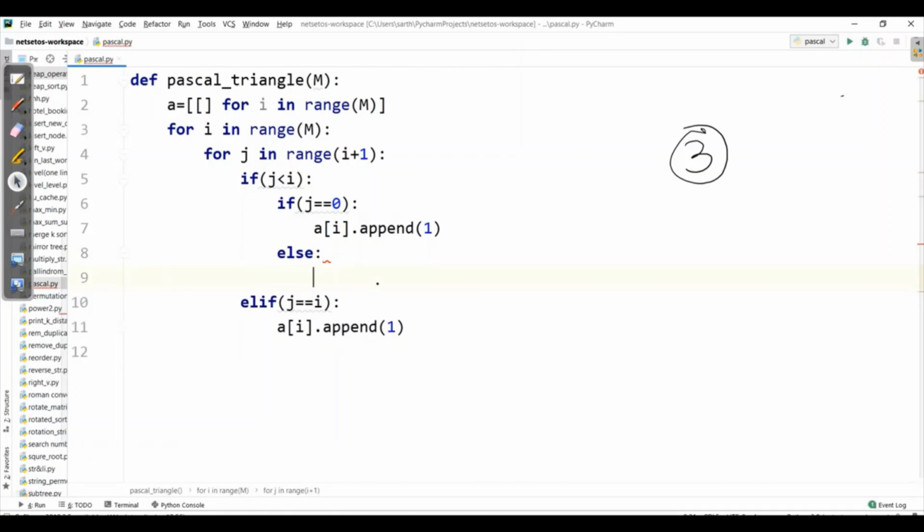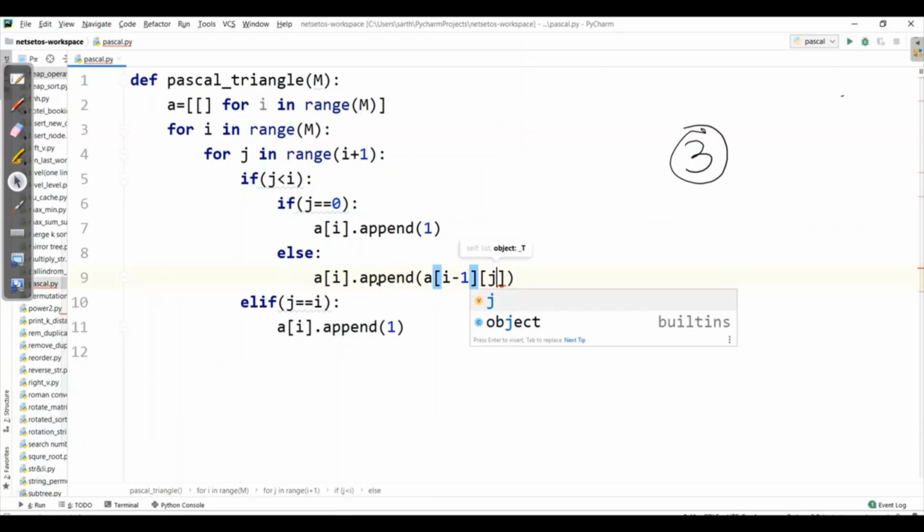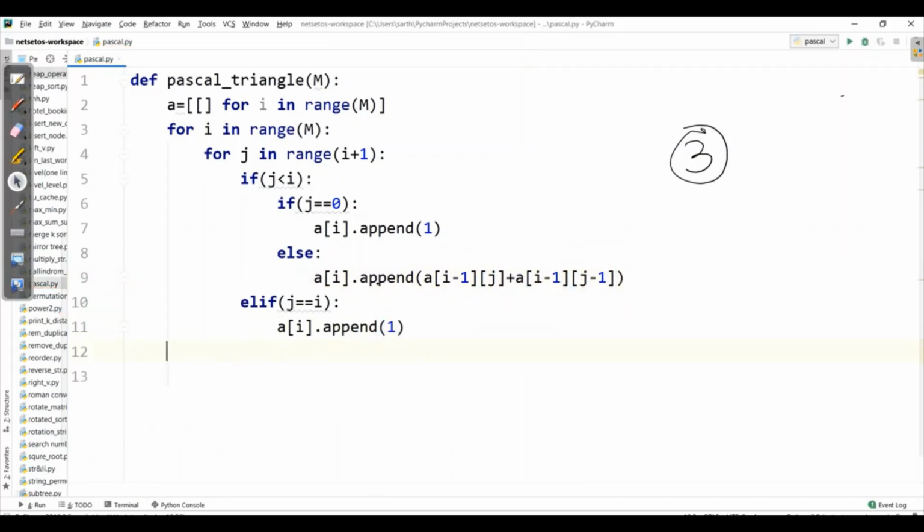Obviously the column will be less than i. So here I'll write a[i].append, first the row before. So it will have a[i-1][j] as it is in the same column, and the addition for a[i-1][j-1]. And then we need to return a.